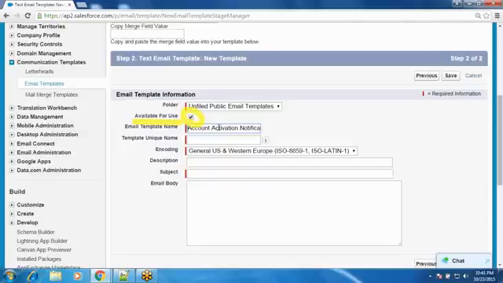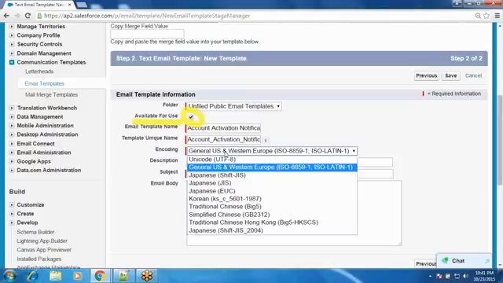So now for that, I'm creating this email template here. The template unique name will be prepared automatically, which is like a field name and the API name for our fields. Encoding: what type of encoding are you going to use in order to secure your data?